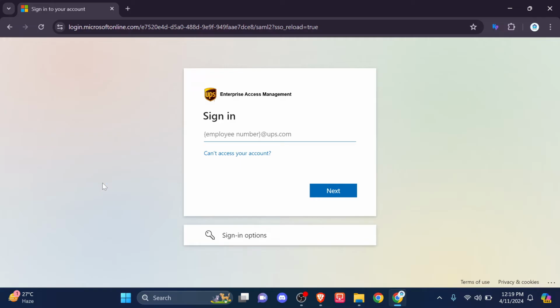Enter your credentials. You can just type in your employee number and @ups.com and click next. You will be asked for your password, so remember the password and type it in so you can sign into your UPS employee account.